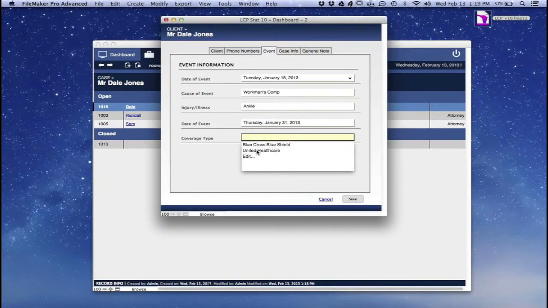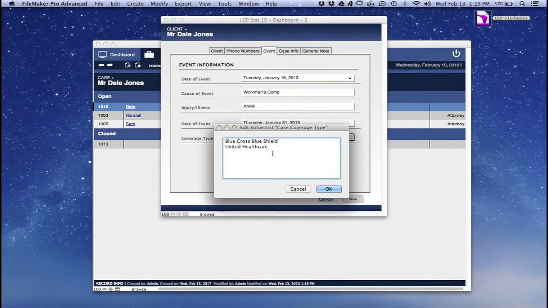And if there is a healthcare provider or insurance provider, then you choose that here. We're going to say Blue Cross. You could edit that list if you want to and keep adding to it. So you just hit return and you would say self-insured, however you want to do that.